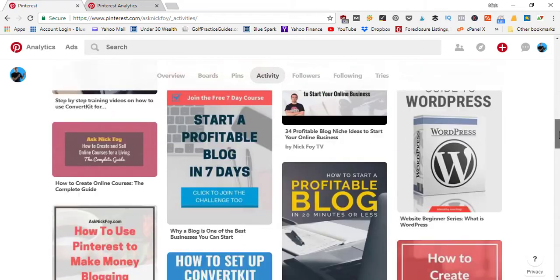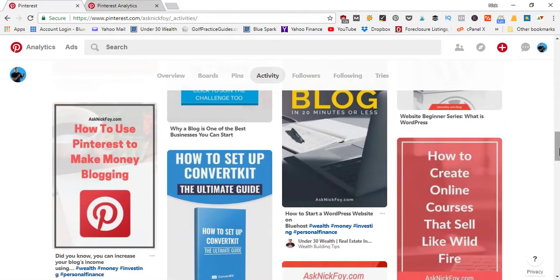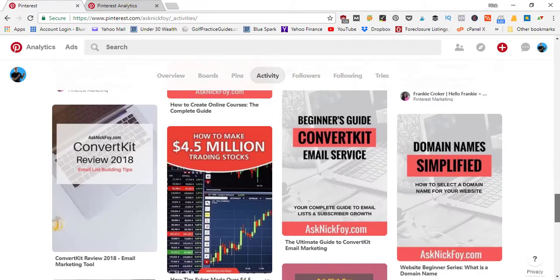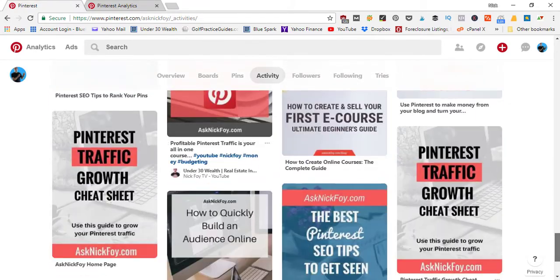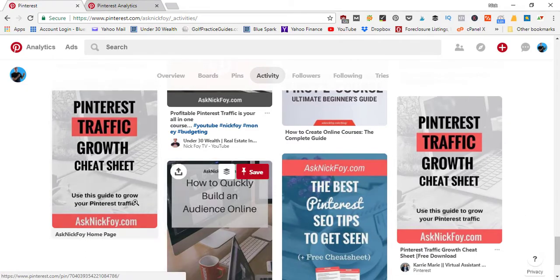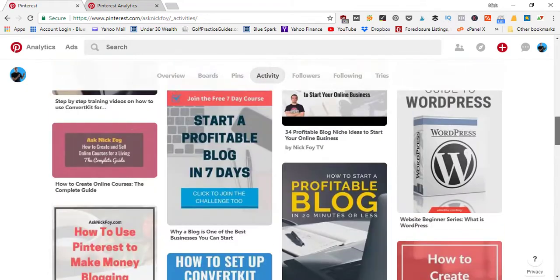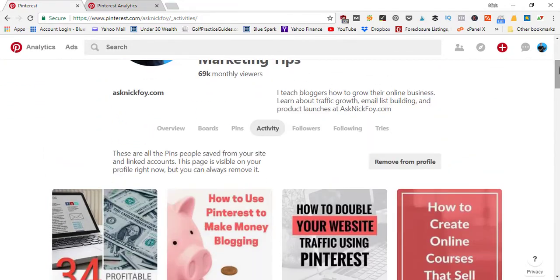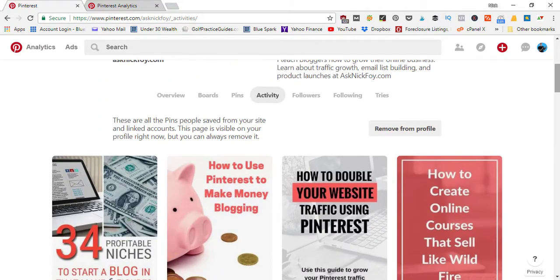So that one's getting repinned. Here it is again, multiple times. These are all my most recently saved pins from my website. These are ones that I've actually linked to asknickfoy.com. So using the Rich Pins Validator or something when you first set up your account, it can track all your domain pins, and then it shows you here which ones are doing the best.